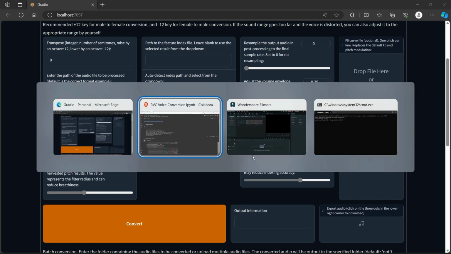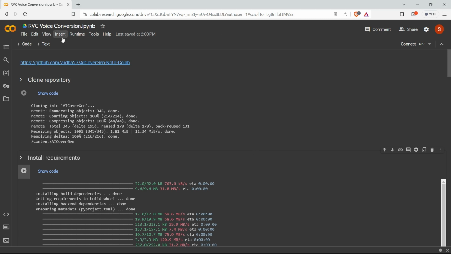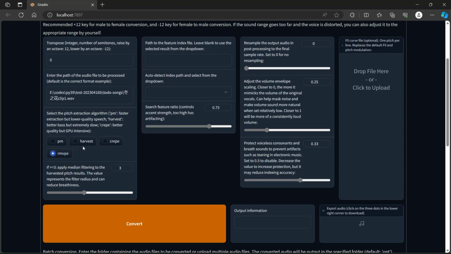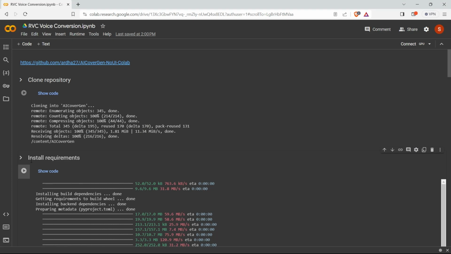That is why there is an alternative: RVC voice conversion using Google Colab. Why I recommend using a Google Colab file for voice conversion is, first, that it provides a free GPU, so you can use algorithms like crepe or RMVPE, which will produce a better output. And since we are using a GPU, the voice conversion will take much less time compared to the RVC GUI.